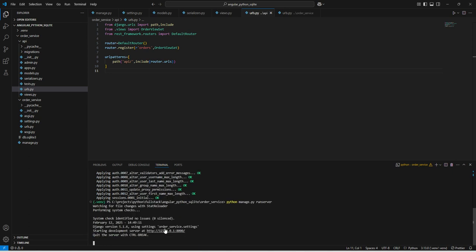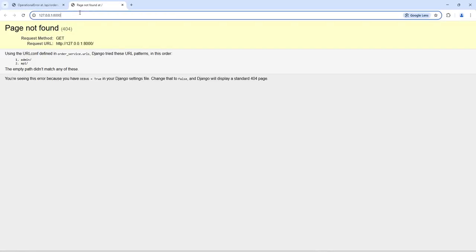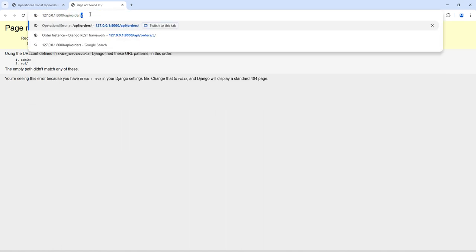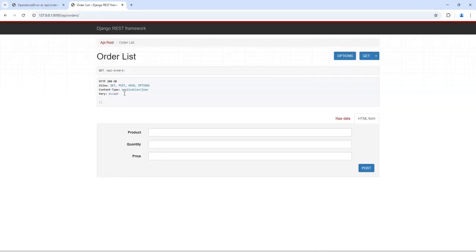Now it will show, this seems good. Once we click on this one, here we can use our API, and here is our orders. Now it should run. Seems good, it is showing. Now this is the Django REST framework user interface. Right now it is showing the empty list because we do not have any record as of now.